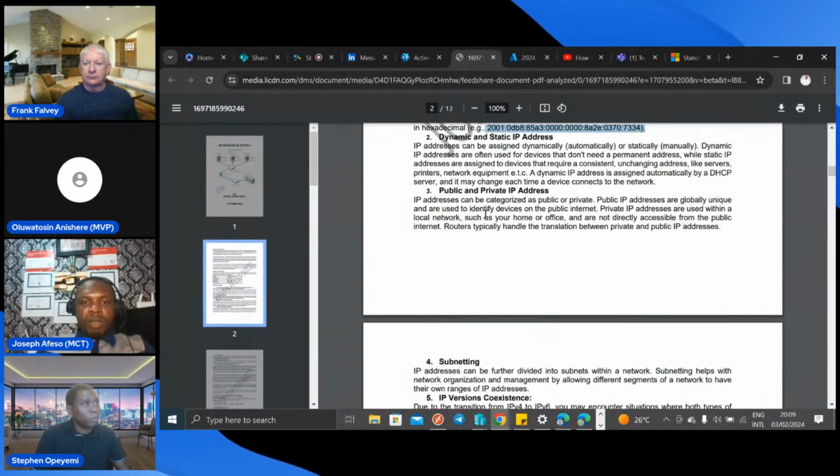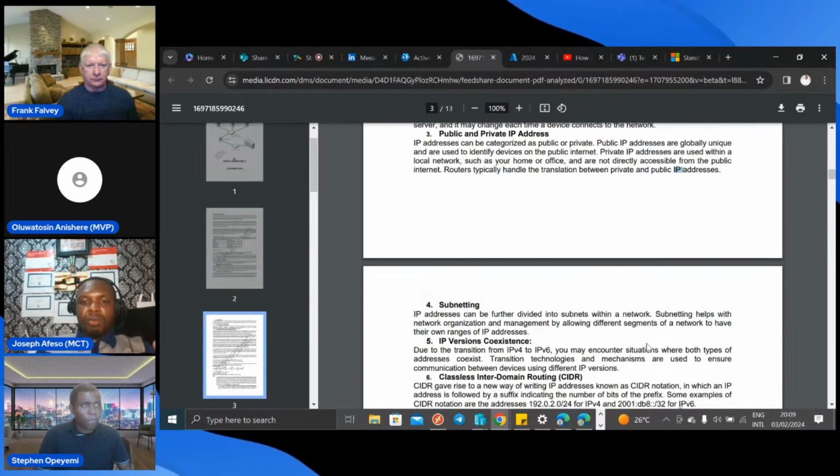Public IPs are used to identify devices on the public internet, while private IP addresses are used within a local network, such as a home or office, and are not directly accessible from the public internet. You can only use routers to handle the translation between your private IP and the public IP. When we talk about routers, we will see how the private IP assigned to your devices or your network is used to access the public IP. We shall see that when we come to subnetting.